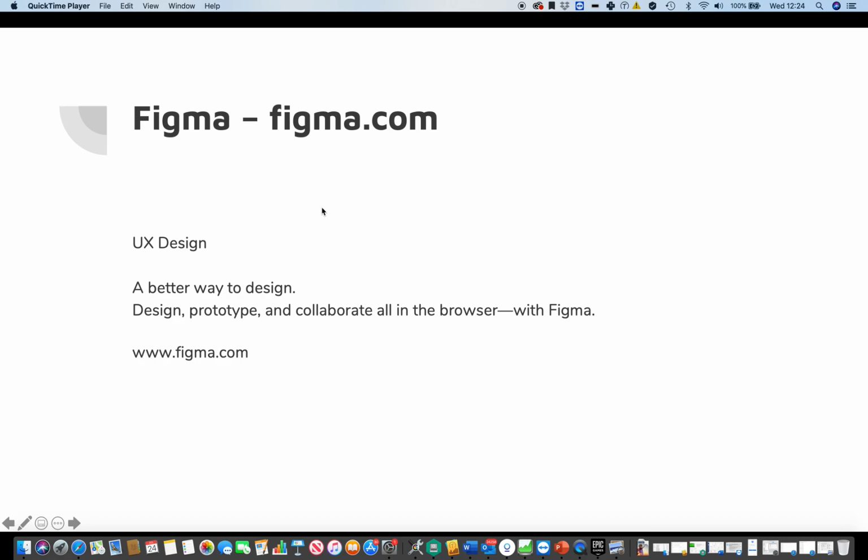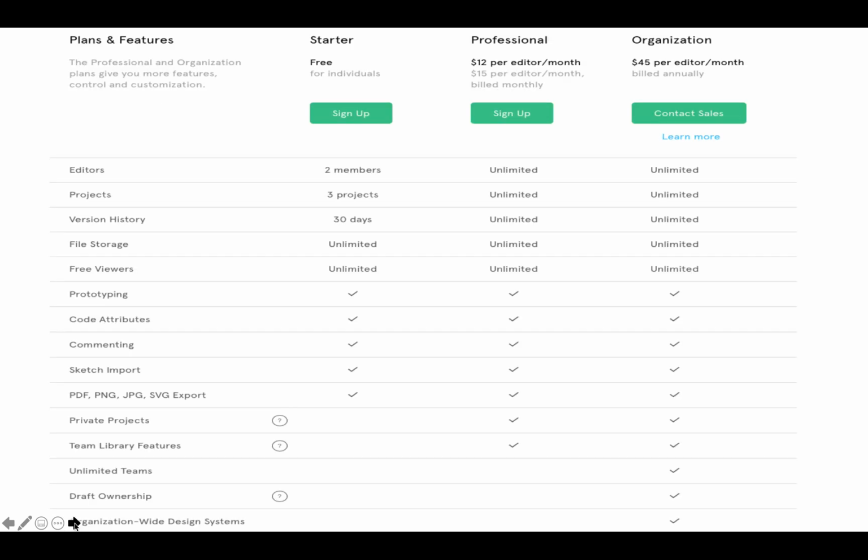I'm looking at Figma today. It's a user experience design tool. It's a better way to design, prototype and collaborate, but all in the browser, so you can make the relevant changes anywhere you are. So we've got a number of plans here.